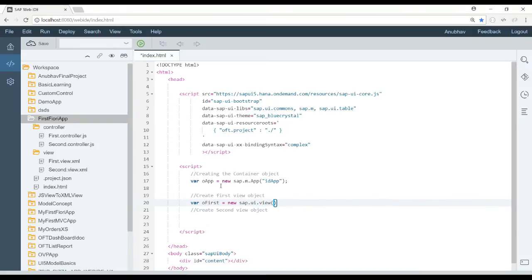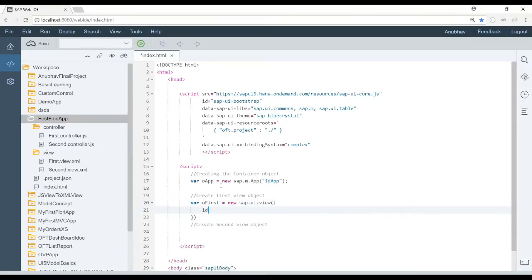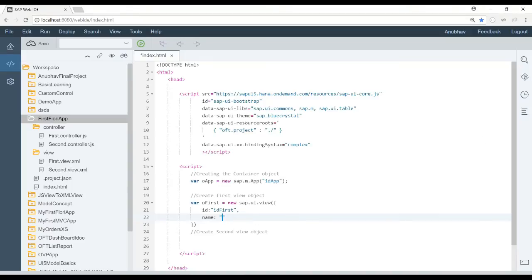I'm just going to add a couple of properties. ID of the view, I'll just say ID first. Then we're going to choose the view name. I think it's just the name property. And we're going to give the complete path of the view. So you know that we already defined the namespace over here. This namespace indicates the root folder path. So the root folder path, which is oft.project, dot view folder, dot the view name.